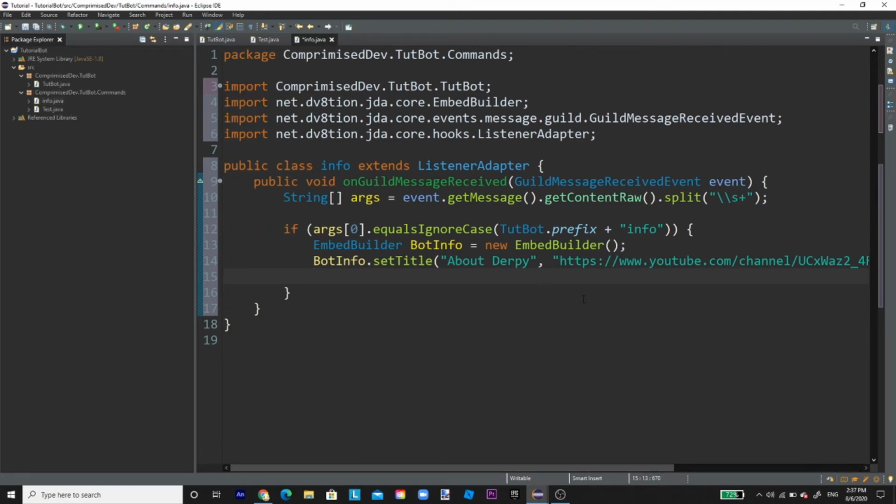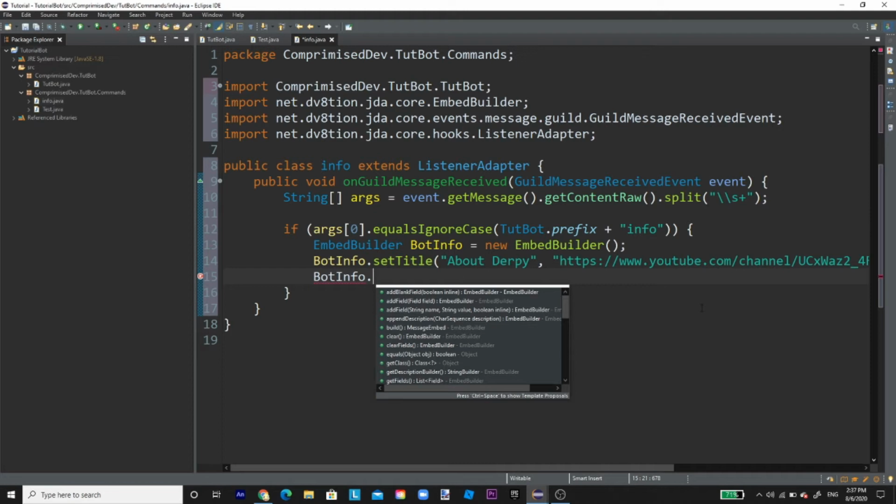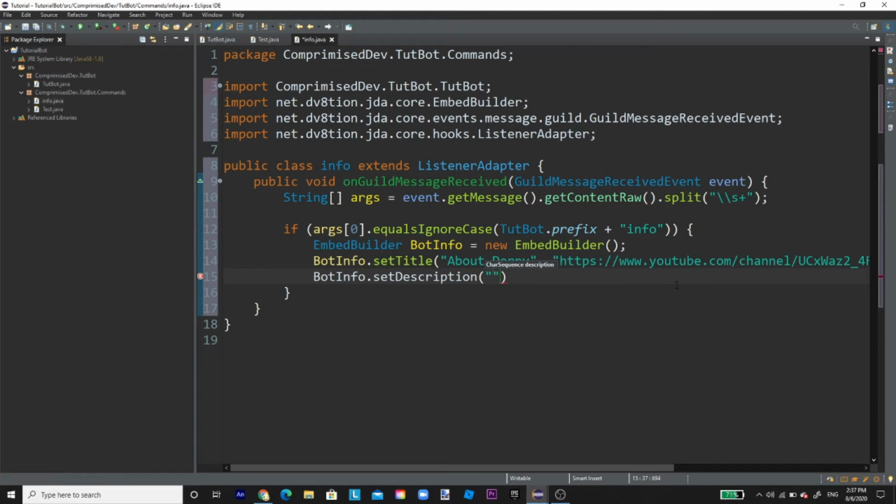Now we're gonna want to set a description. This is basically gonna be the info. So bot info, it's gonna be the info that you're gonna add in. So in bot info set description, right here. Just gonna make it info about the bot will be added later, because I don't feel like making a whole info about the bot right now. It's just a tutorial. You guys can put whatever you want there for the info.